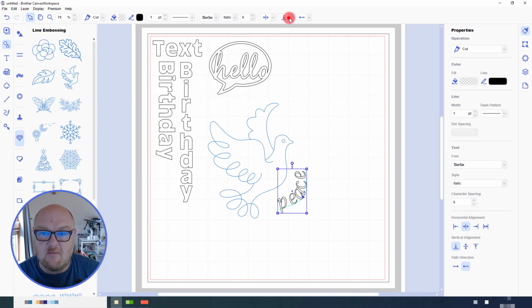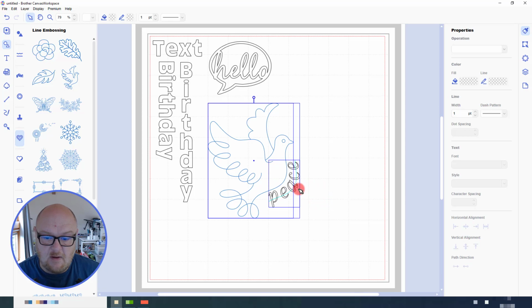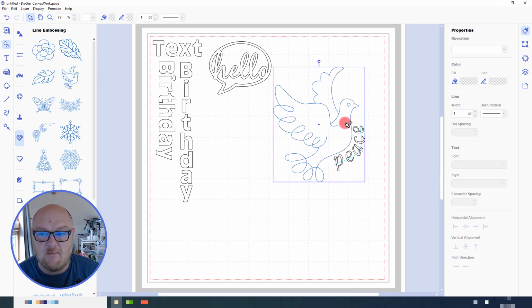I might even move this so that it's actually sitting on the middle of the line so that the characters get spaced out a bit better. And then of course I can move it into position. And then group those so that I can move the whole thing together.